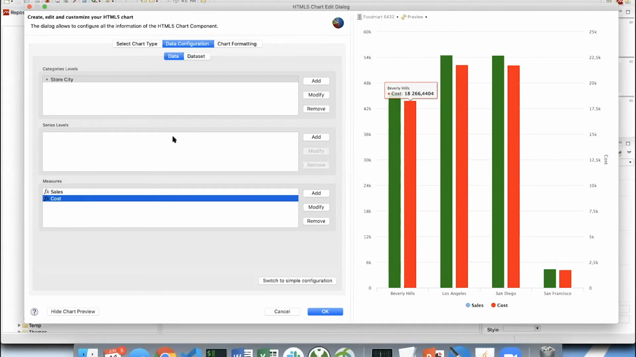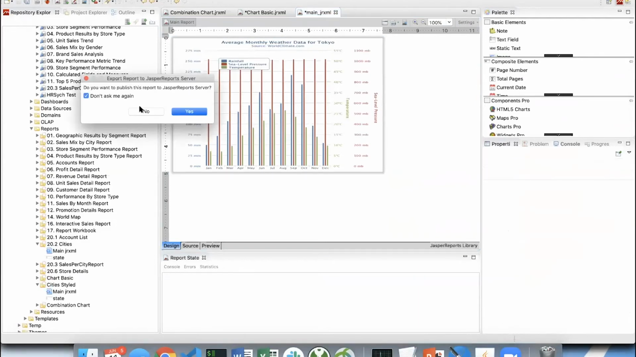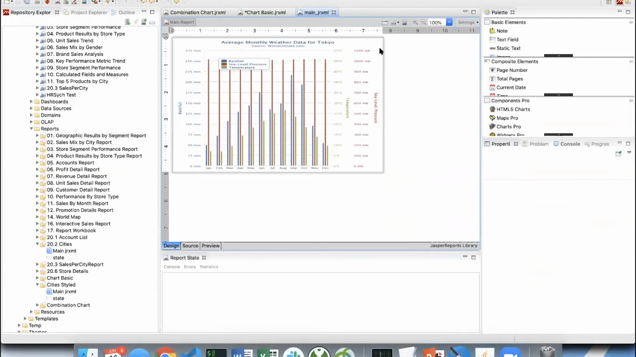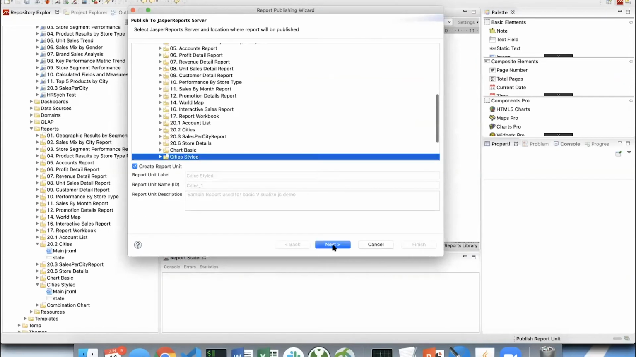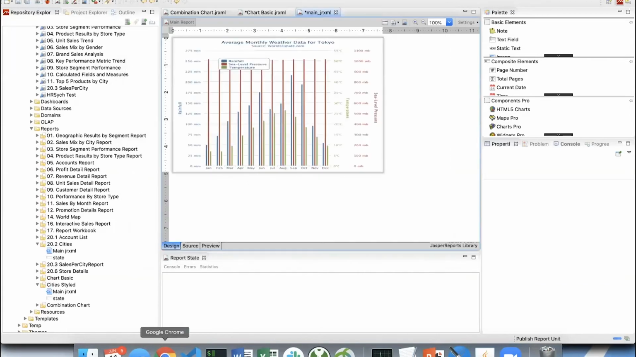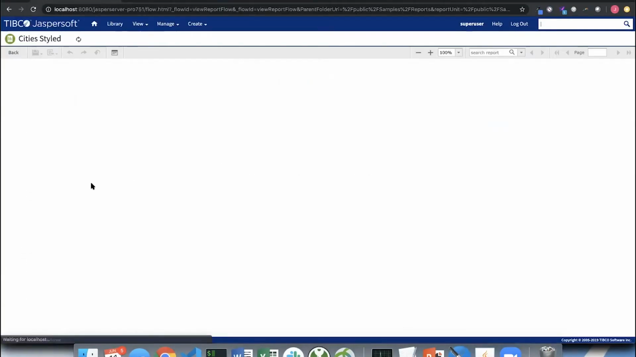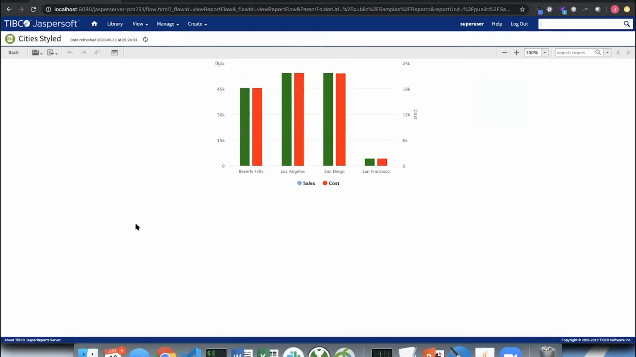Okay, so next, let's go ahead and take a look at a couple of the styling features that you can use. So as it stands right now, let me just go ahead and click OK. And I'm going to do a quick publish out to my server so we can view it there. So if I refresh this, we should have an updated chart now from what we had previously, which we do.